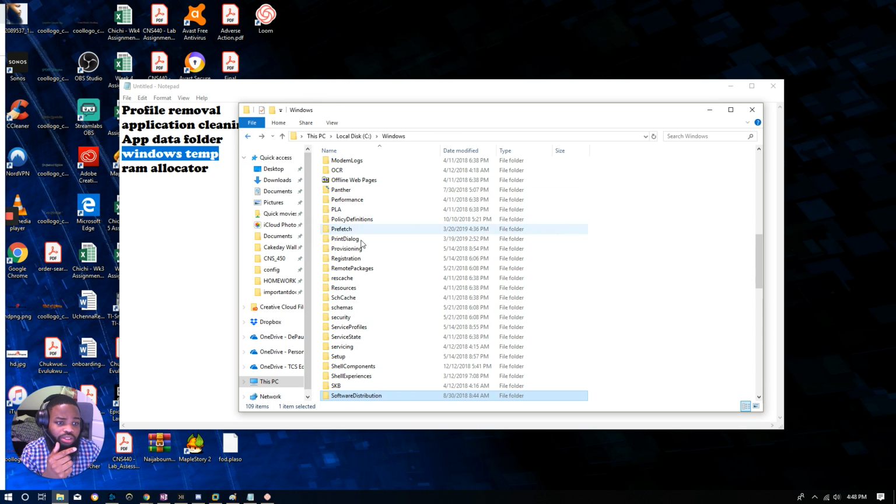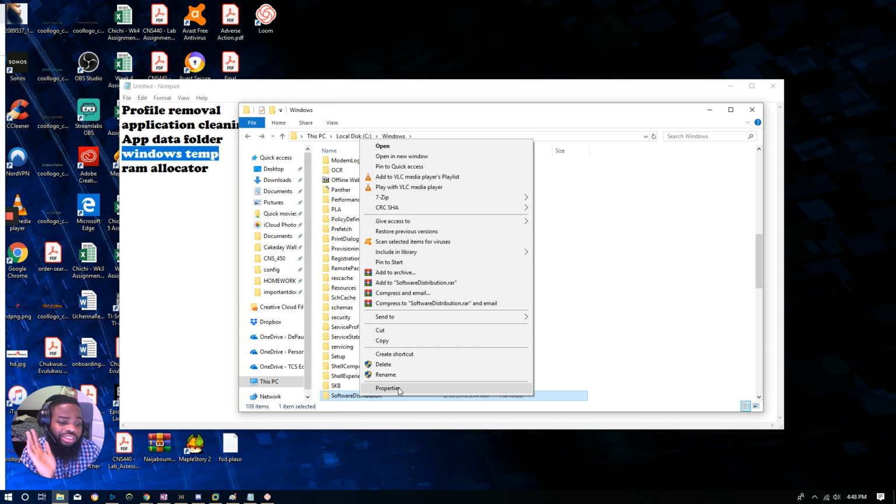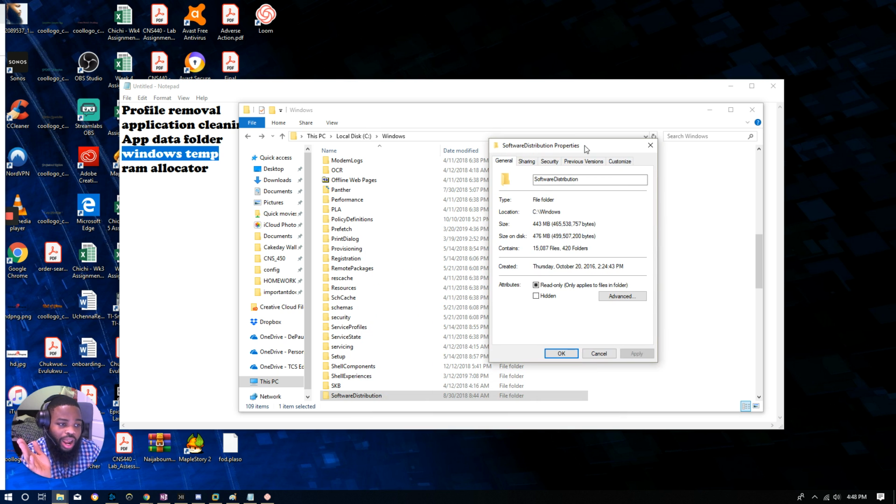where all the updates are stored. Now, if you delete this, nothing's going to happen to your computer. Your computer's not going to crash. It's not going to die. Nothing's going to happen. This is where a bunch of updates are stored.